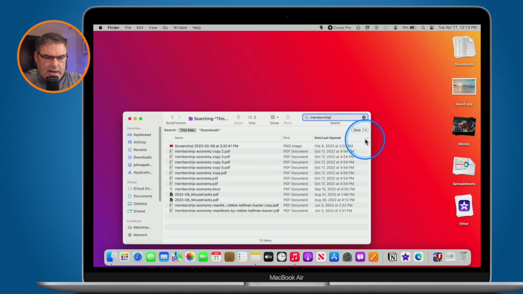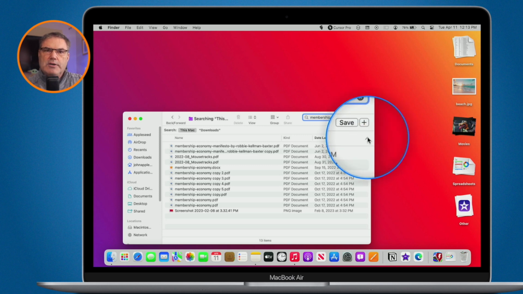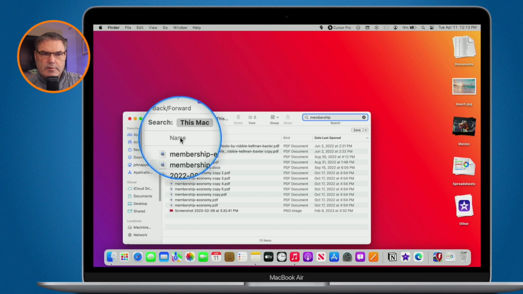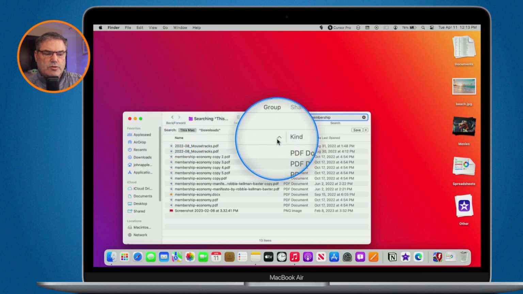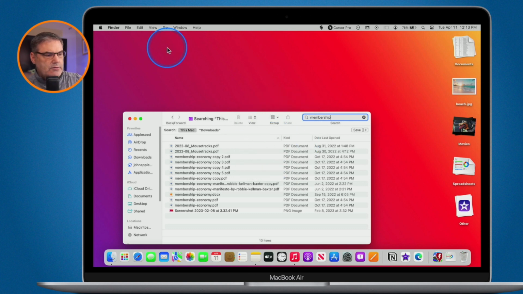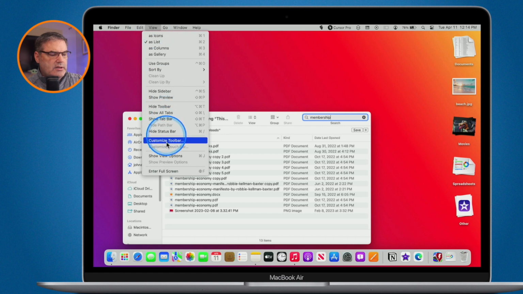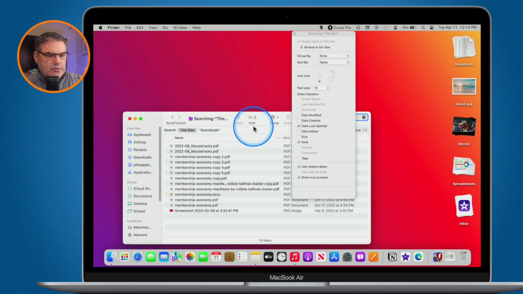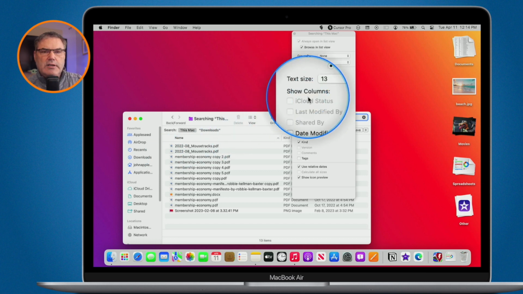You're going to see that I have a little arrow, so it's descending. Click on it. Now it's ascending. I want to sort it by name. I go over to the left, click on name, and then I can change the sort order. If you want to change what is shown in these columns, we can do that as well. All we have to do is just go up to View here, and then what you're going to see is Show View Options.